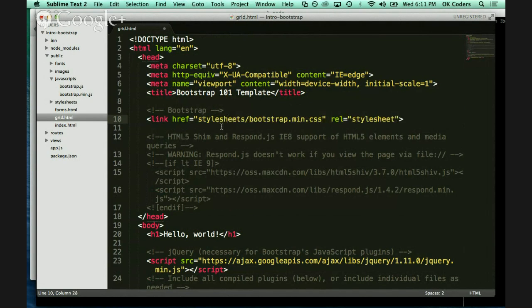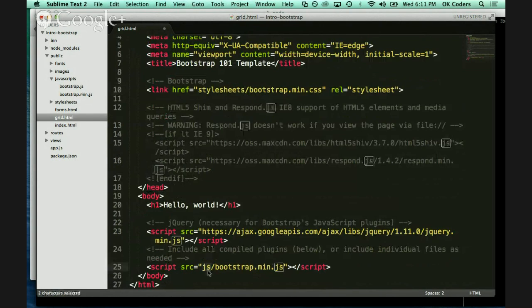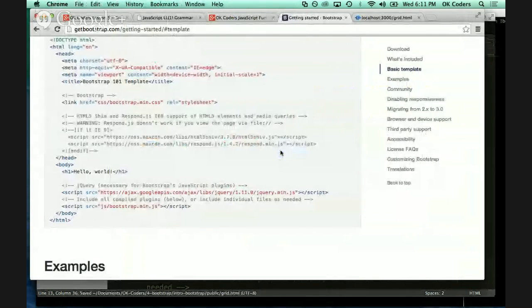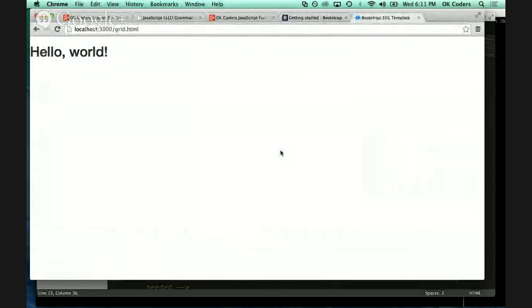And at the very bottom, script needs to become JavaScripts. But everything else remains the same. Make sure you get plural on both of those. And now, if we save that and refresh our page here, we should see a bootstrapified hello world. So the font will be sans serif, and it will be pushed all the way up against the left.